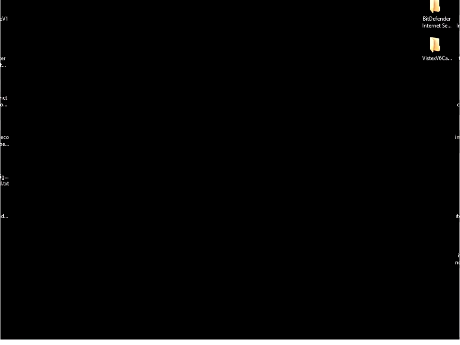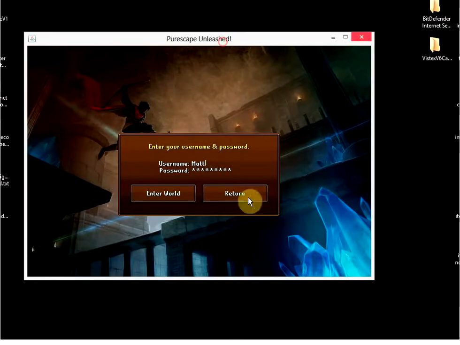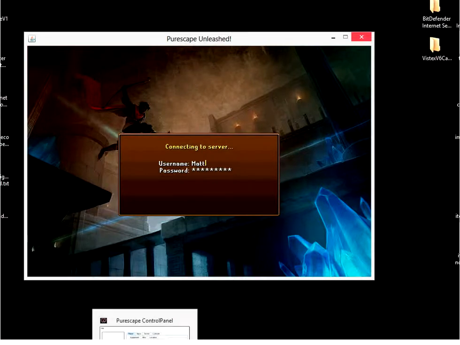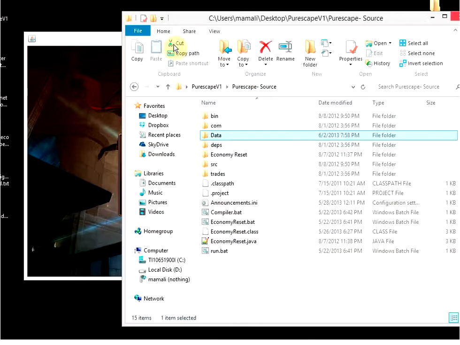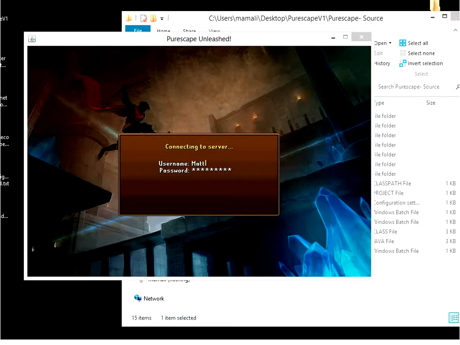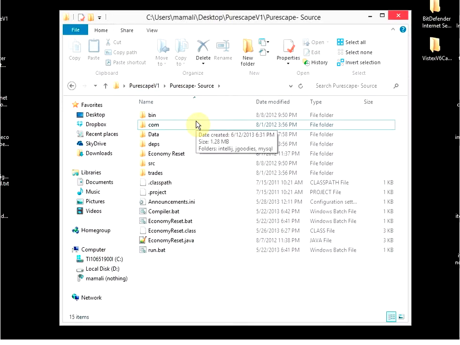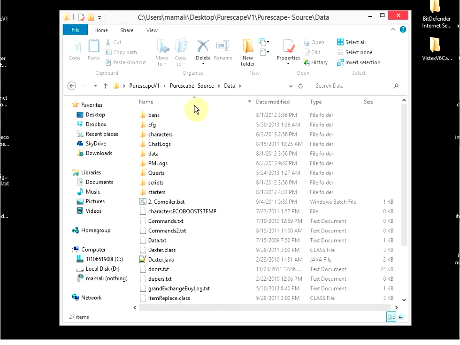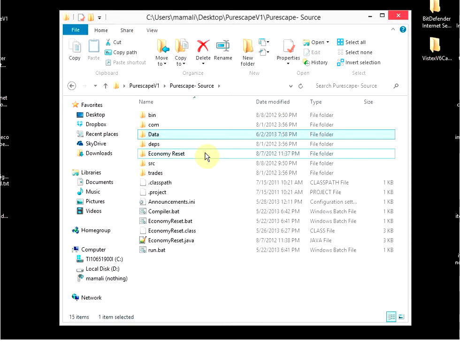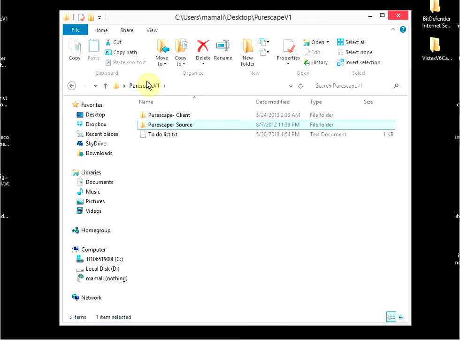Alright, so let's log in. For example, this is my friend's source, called PureScape Unleashed or whatever. Actually, I'm going to close the client because it's not needed at the moment. Alright, so here's the source, and how to change an item price is in the data folder. So let's just go to the beginning right here.